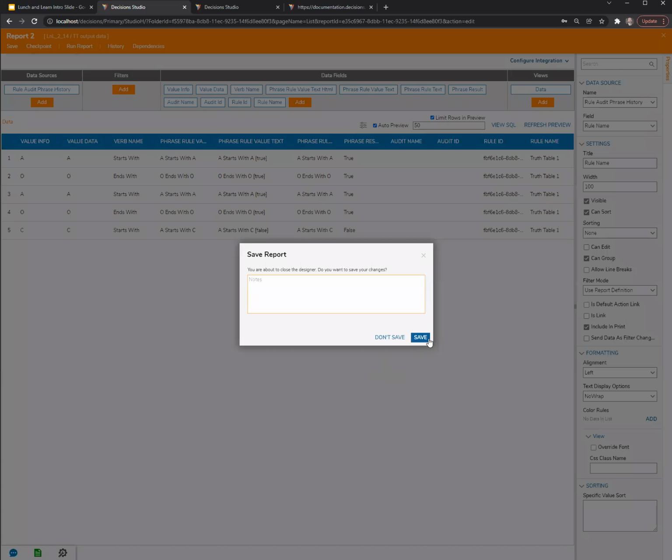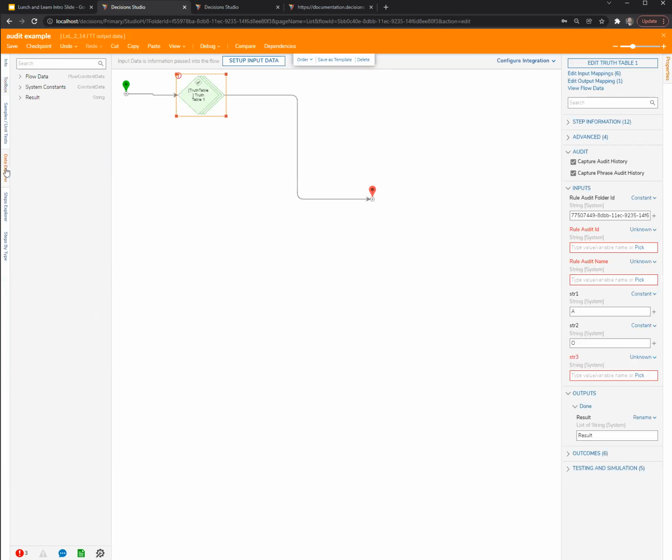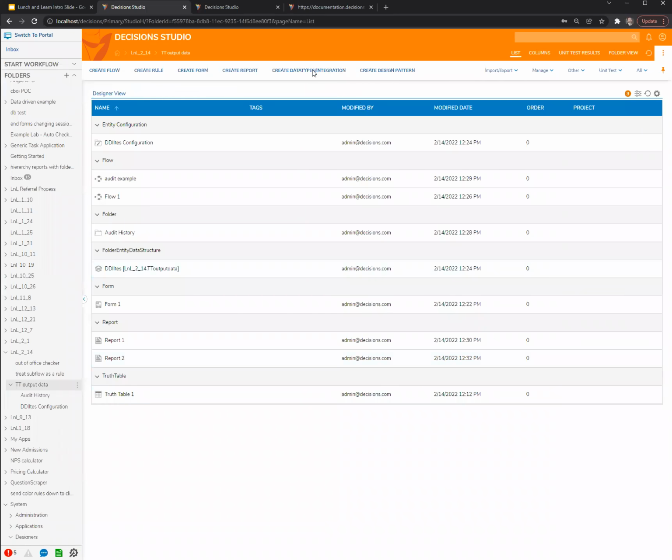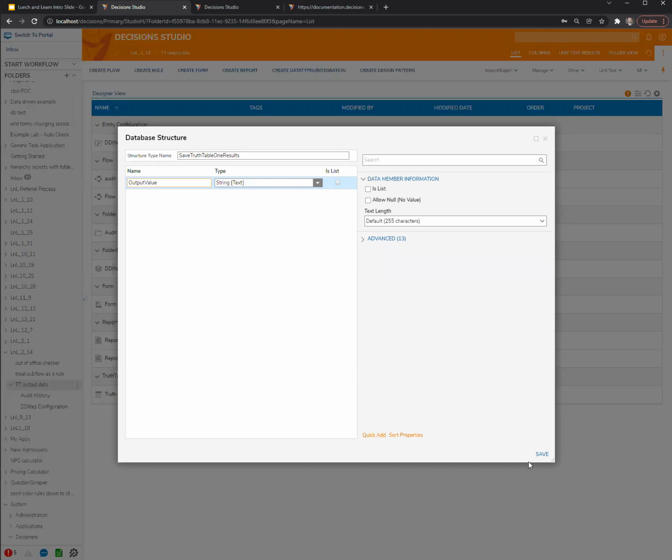Also, though, if you know what your truth table outputs, in our example here, if we look at Data Explorer, we can see result is a string. There's no reason we couldn't create a database type and just save whatever it is. We create a database structure here. So let me create data types, database structure, and I'll say save truth table 1 results or whatever. And I'll just say it'll be just output value. Let's just do this for now.